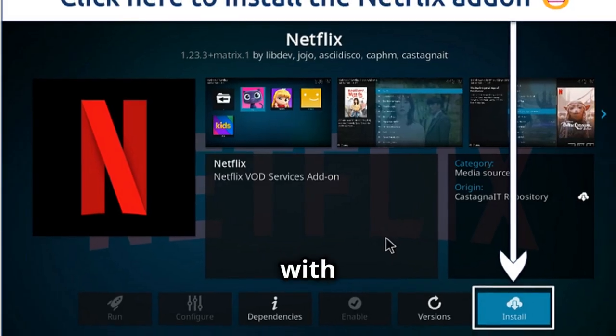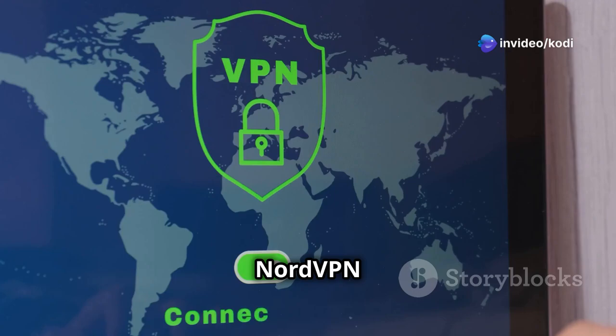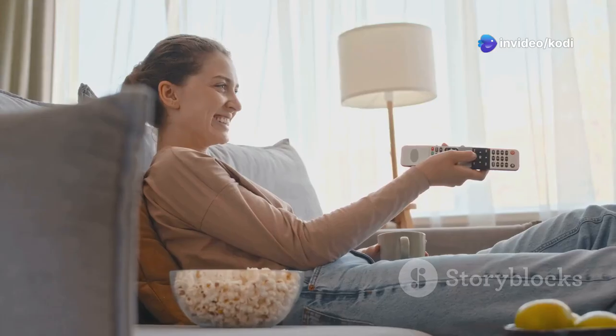Once installed, log in with your Netflix account. And just like that, you're all set. Don't forget to enable NordVPN for secure and smooth streaming.